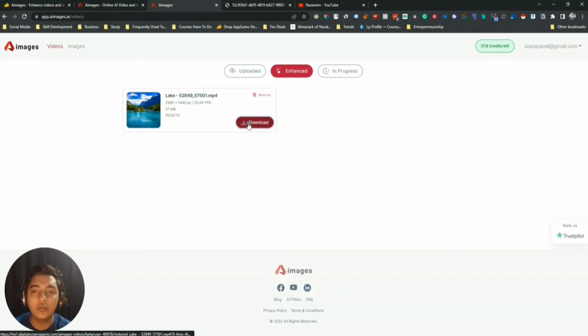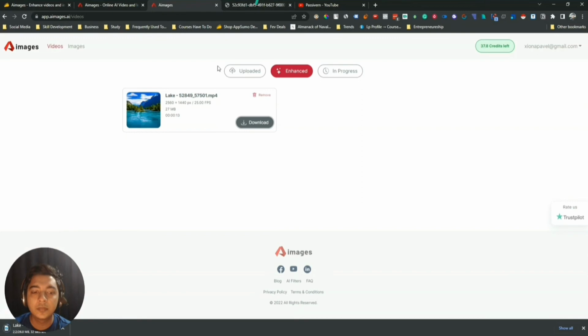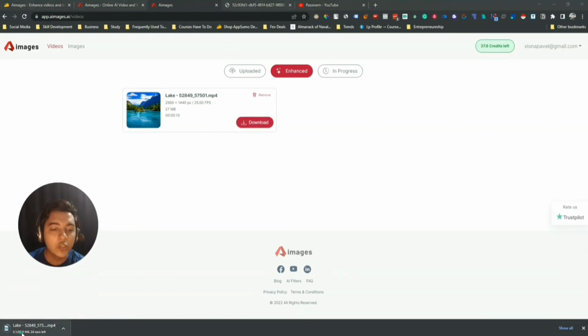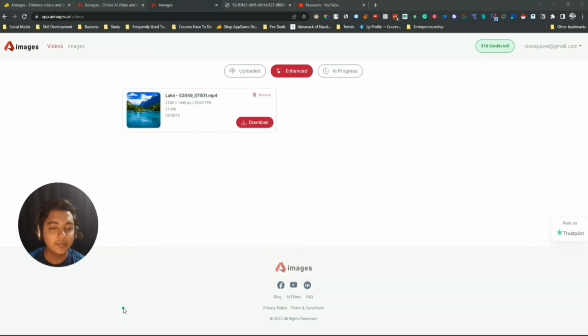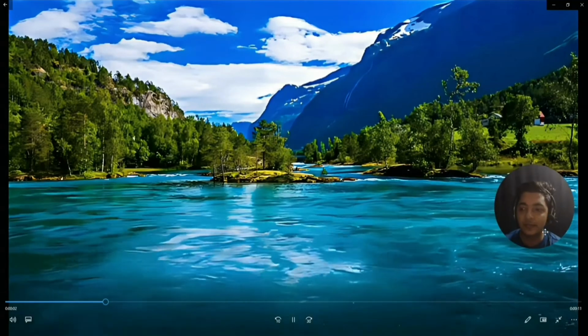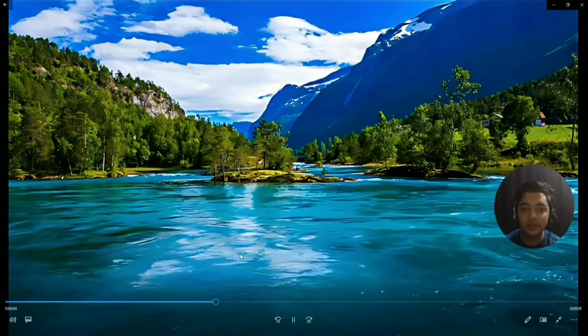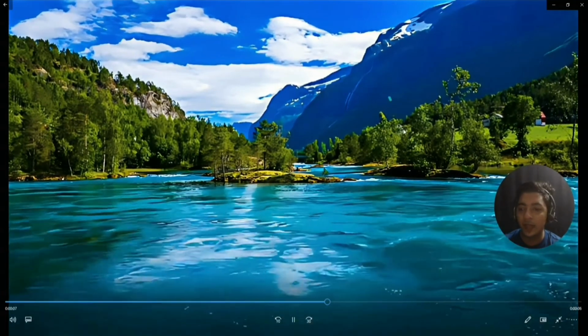And from here, if I download it, let me download it, and see, it will be downloaded, and it's 26 megabytes. But the main video was only 919 kilobytes, and now it's 26 megabytes. So it's a huge jump, right? So let me download it, and then let me play it. I hope you get an idea, guys.